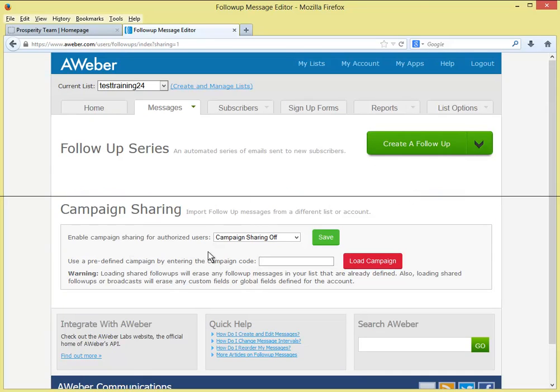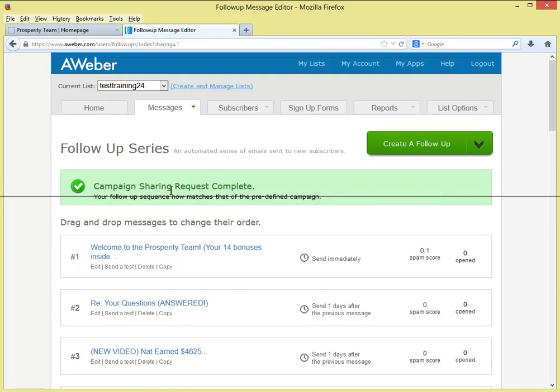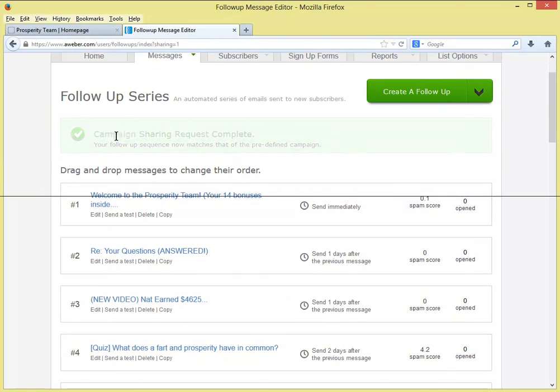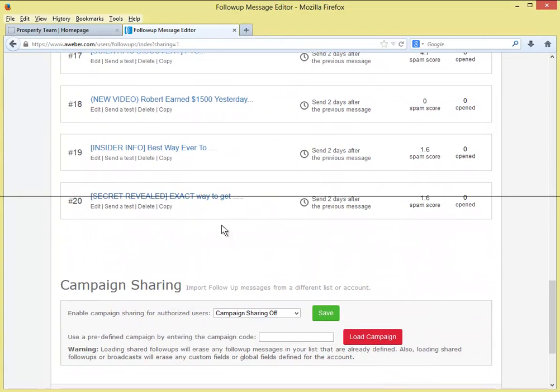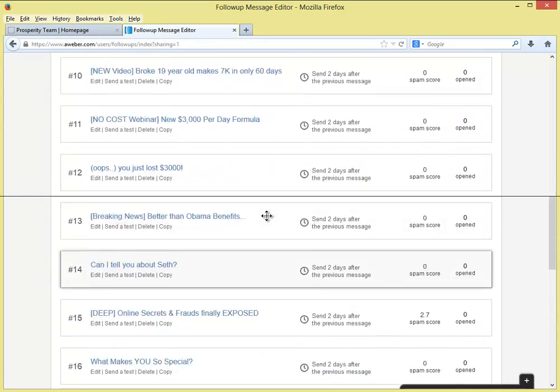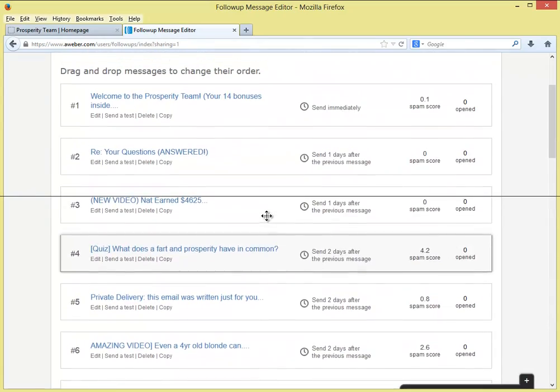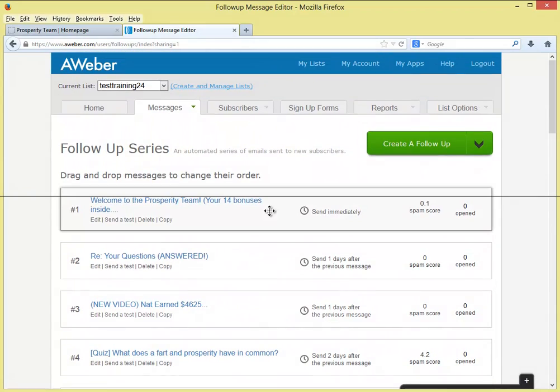This will bring up a pop-up window, campaign sharing, and all you need to do is paste right here. It says use a predefined campaign by entering the campaign code. So we're just going to paste in that campaign code we just copied and click on load campaign. It's going to process for a minute, and you see it says campaign sharing request completed, and I have loaded in 20 autoresponder messages into this list. Now we're going to opt in here in just a second so you can actually see how this works.